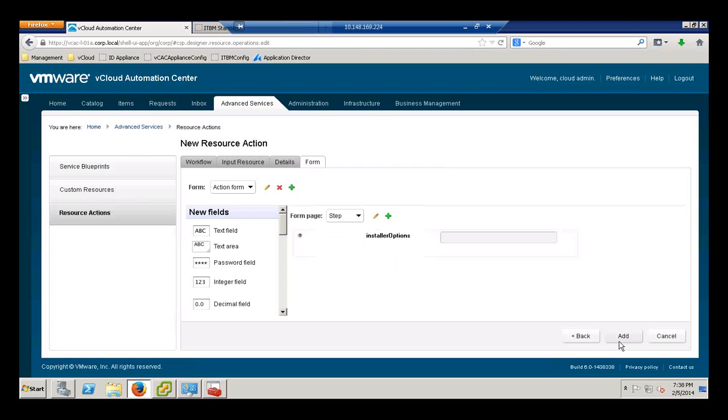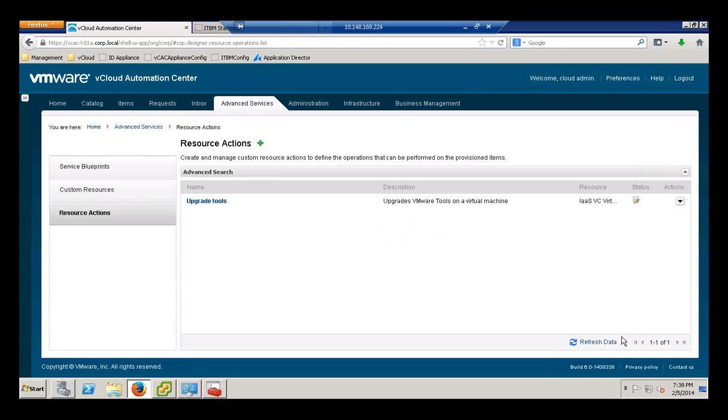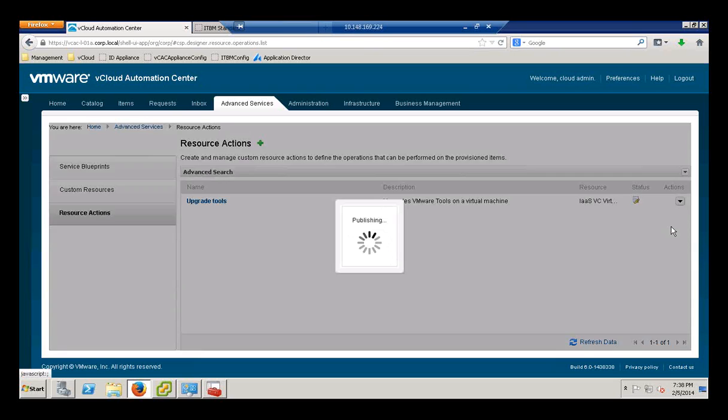Upgrade tools. Next. There's a field here. It's kind of an optional field that basically says, are there any additional installer options you want? That's the default field. I'm going to hit add here. I'm going to take this. I am going to publish it.